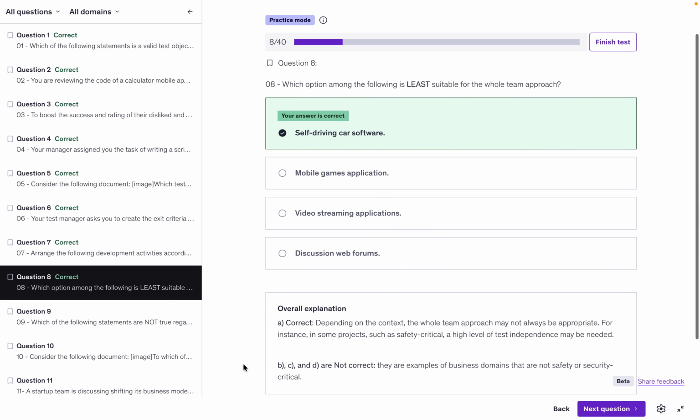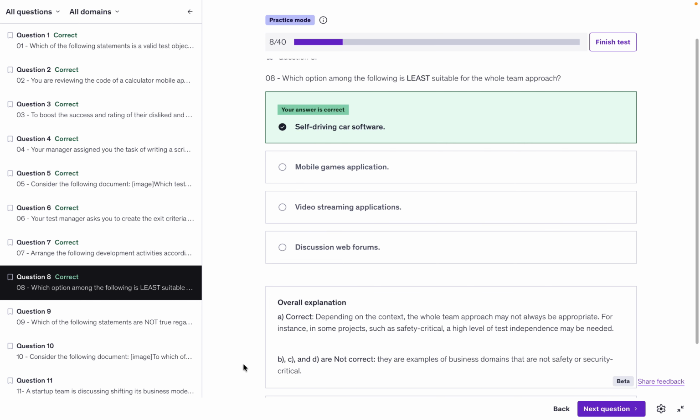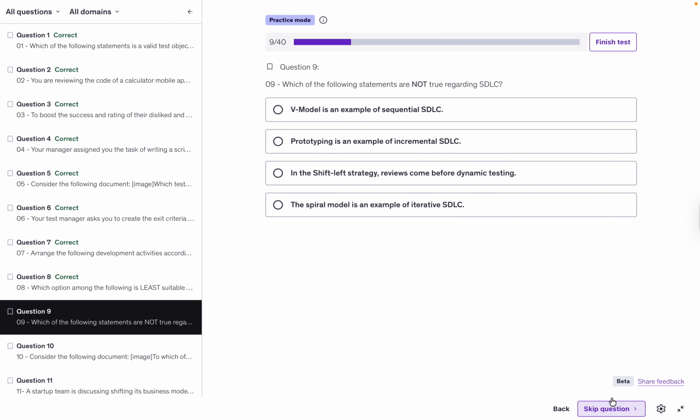Hence, the correct answer to this question is option A. Self-driving car software is the least domain that can make friends with the whole team approach. Let's see what we have next. Alright folks, we're almost there, and now is the time for question number 9.